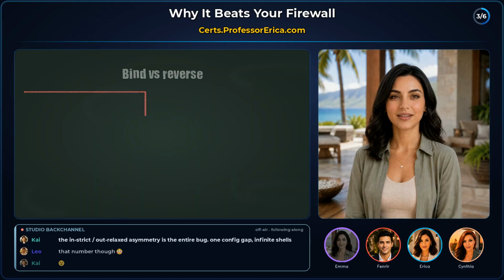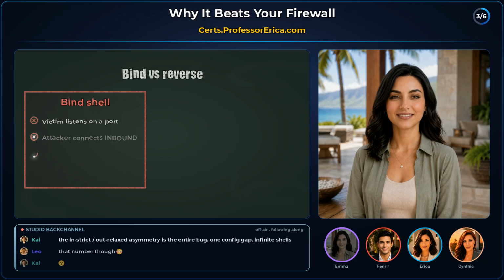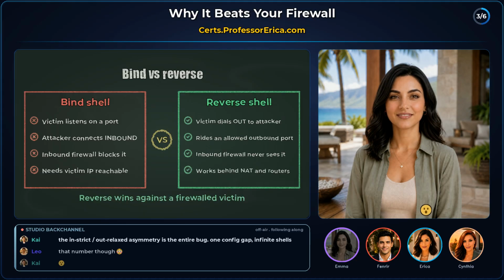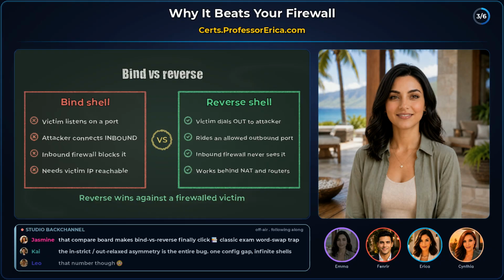Let me put the two directions side by side because the exam questions answer themselves once you see it drawn. Start with the bind shell column, then the reverse shell column, step for step. Look at the bind shell column. Every box is red because each step runs straight into that inbound bouncer. The victim has to listen on a port, the attacker has to reach in from outside, and the firewall stops it at the door. Now the reverse shell column, and every box is green.